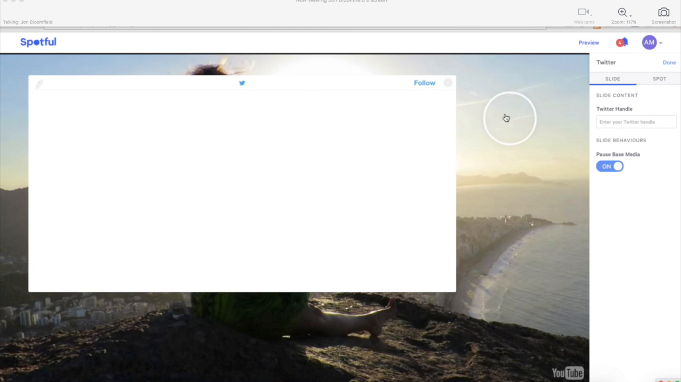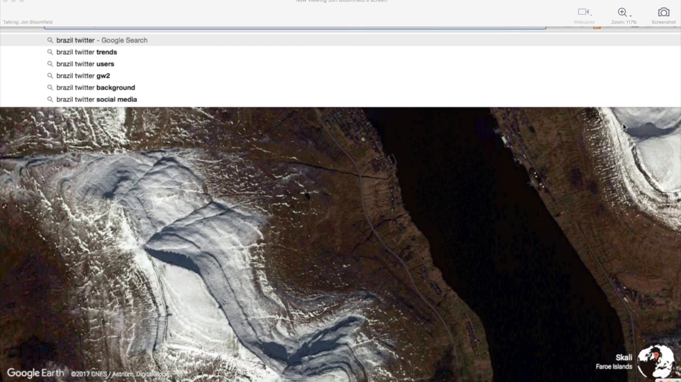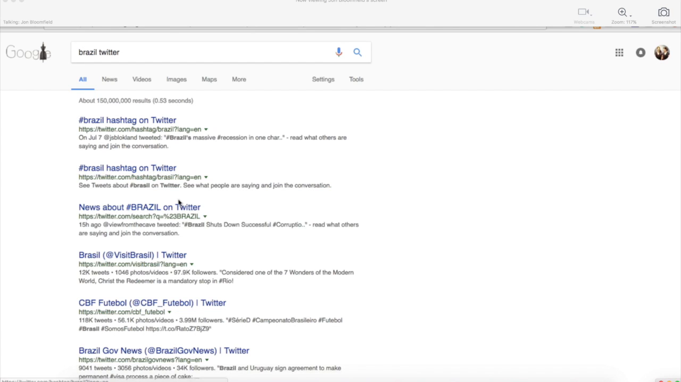As soon as I'm satisfied, I just click on this. The trigger itself, the spot, is also movable, so you're able to drag and drop this all over the place. You can also upload any replacement trigger for that. And Spotful's team is always on hand to help you out with that stuff as well. So let's find a random Brazil Twitter feed. I'm not 100% sure what I'm looking for. At Visit Brazil, that'll work.